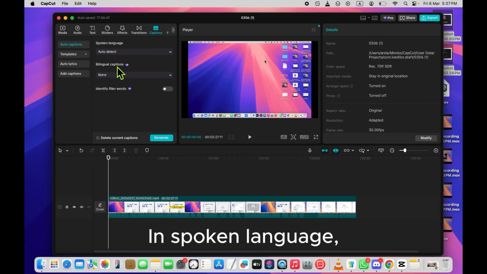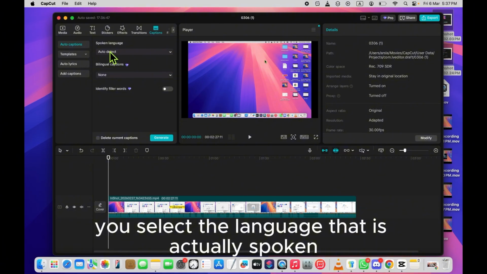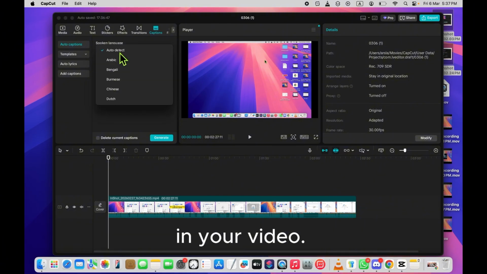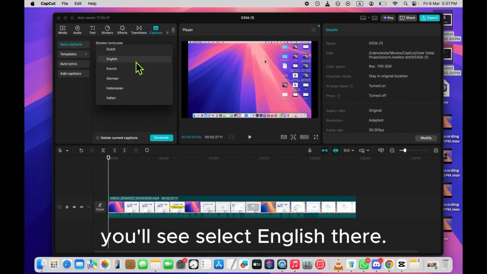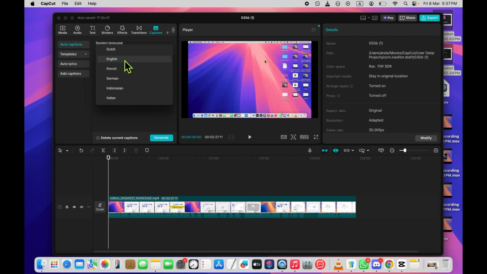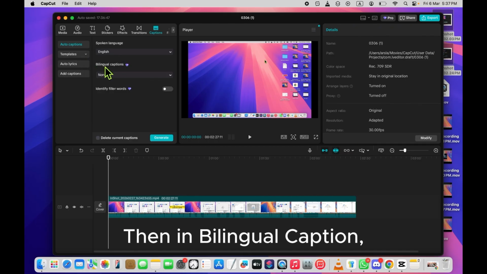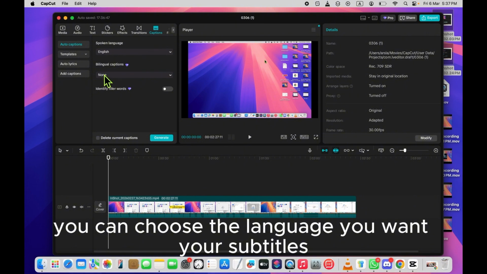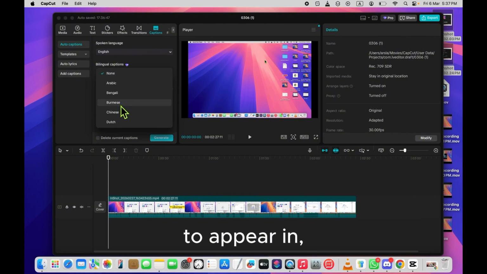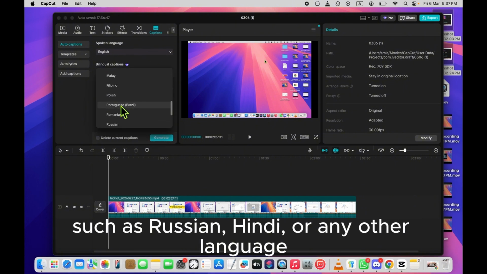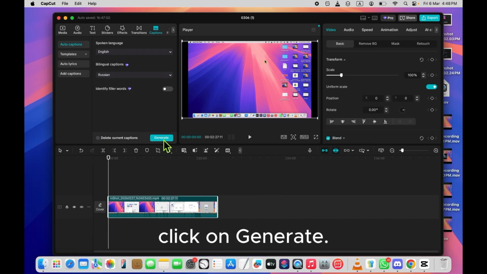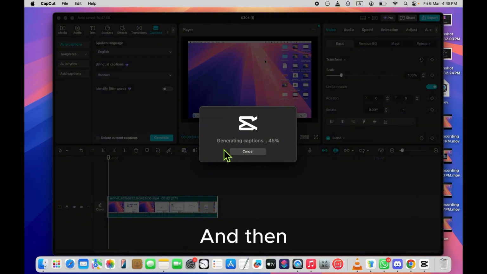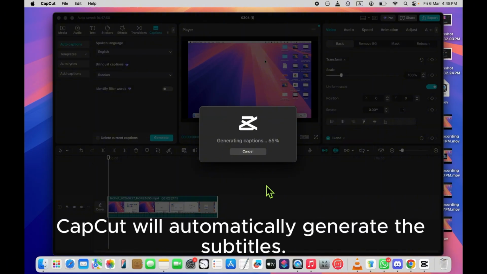In spoken language, you select the language that is actually spoken in your video. For example, if your video is in English, you'll select English there. Then in bilingual captions, you can choose the language you want your subtitles to appear in, such as Russian, Hindi or any other language. After selecting the languages, click on Generate and then CapCut will automatically generate the subtitles.